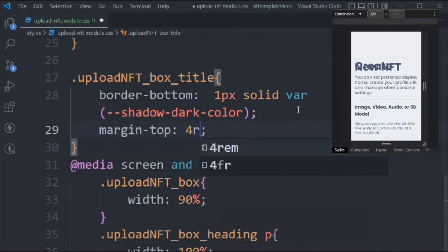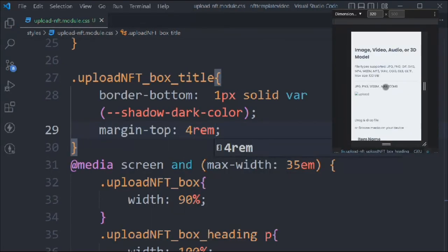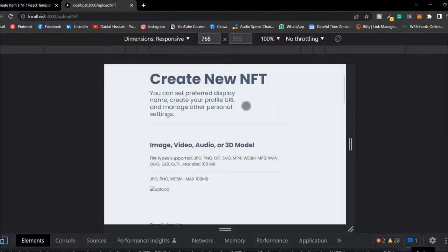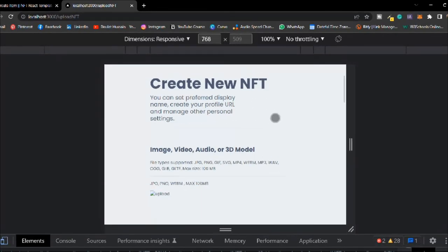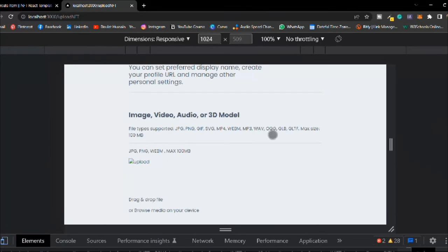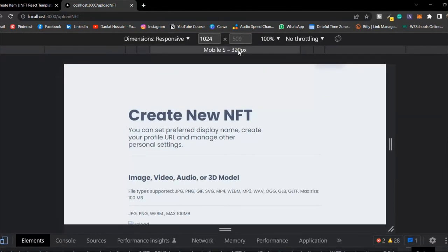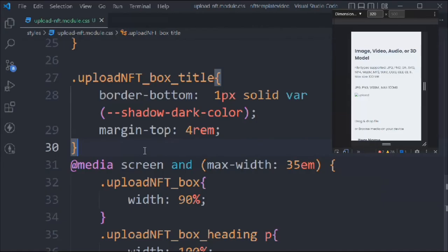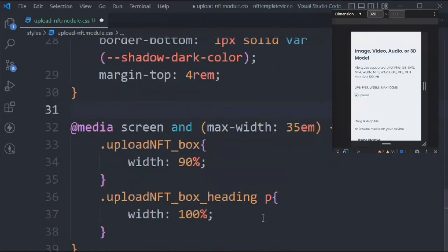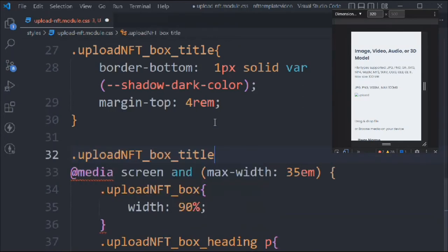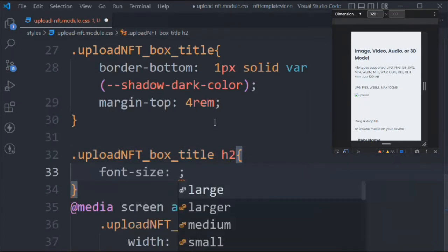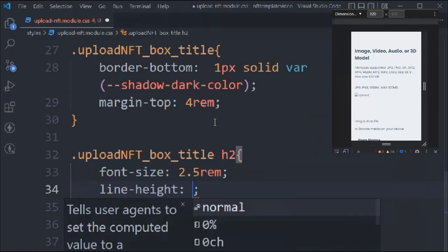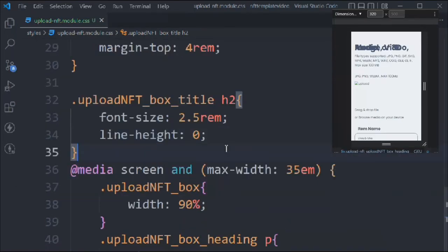We'll target margin top to be 4rem, so we'll have some space from the top, and here you can see it's looking really good on the larger screen. So we have this nice title, paragraph, and all the details, and it's looking perfect on our desktop. We have to do a little bit of adjustment for the mobile device. So let's come here, we have to target the title h2, and we say font size is going to be 2.5rem, and line height is going to be 0, so that both will sit on top of each other.